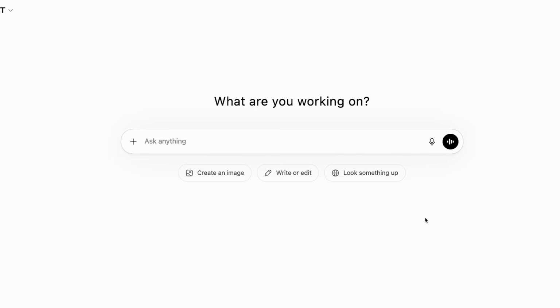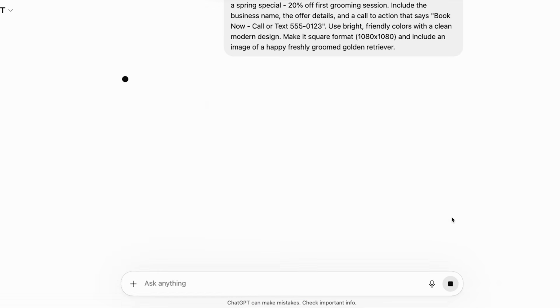Let's see what happened. Chapter 2, the head-to-head test. All right, so I went to GPT first, and here's an important tip. You don't just type your prompt into the regular chat. You need to click create an image first so it knows you want image generation mode. Once I did that, I pasted in my prompt and hit enter.